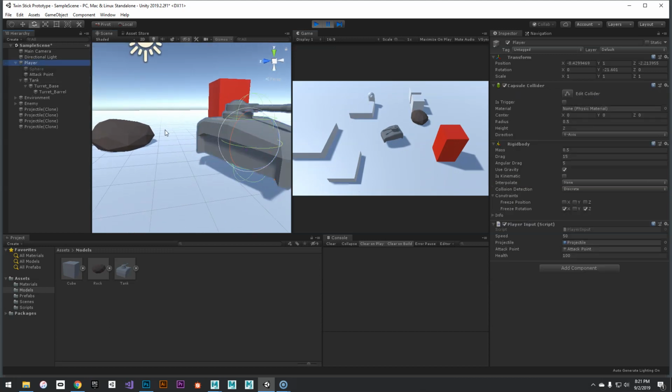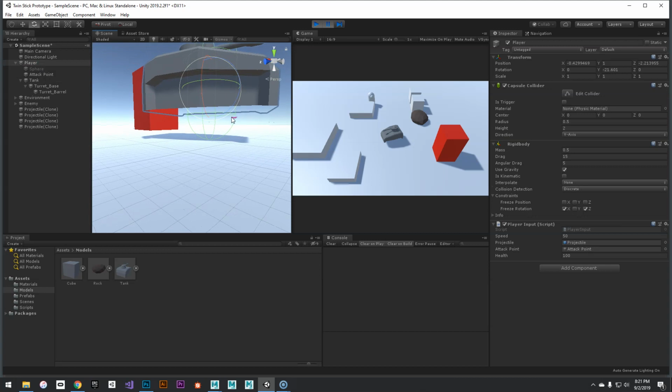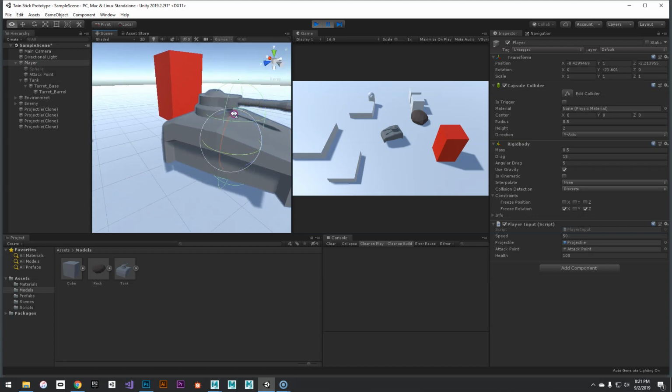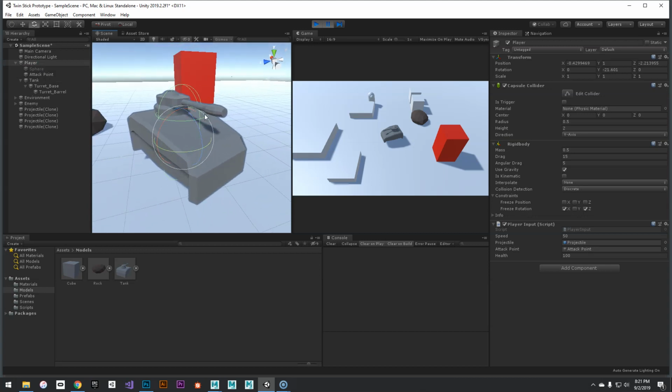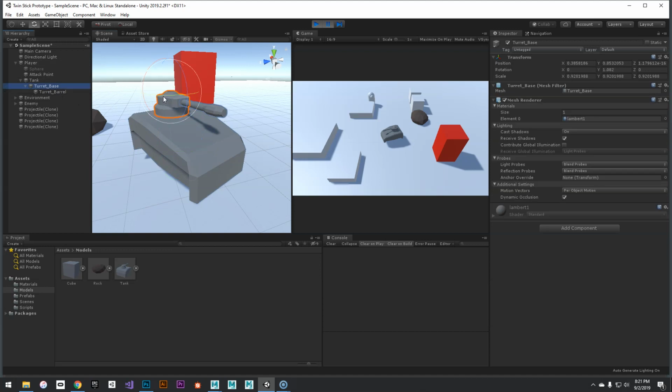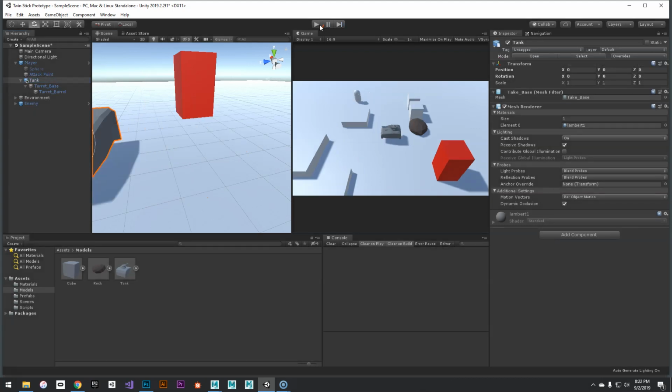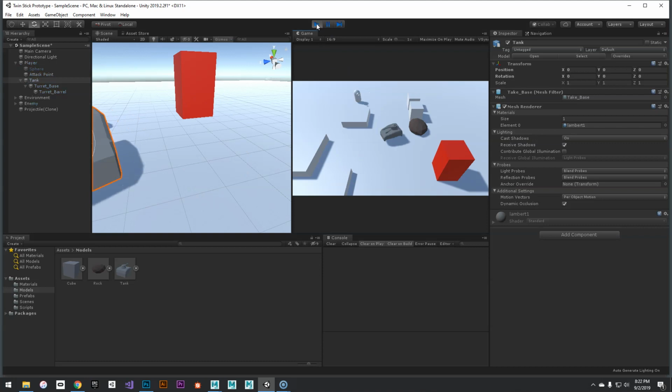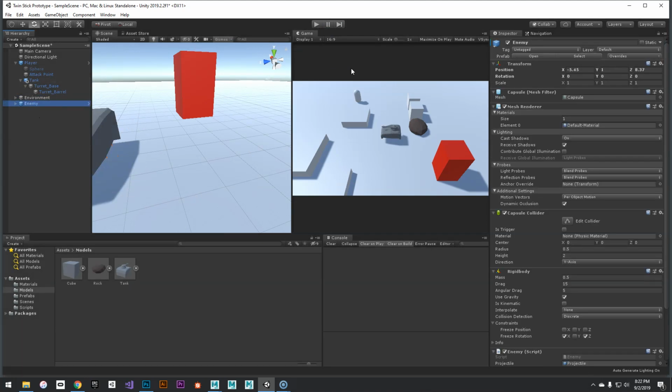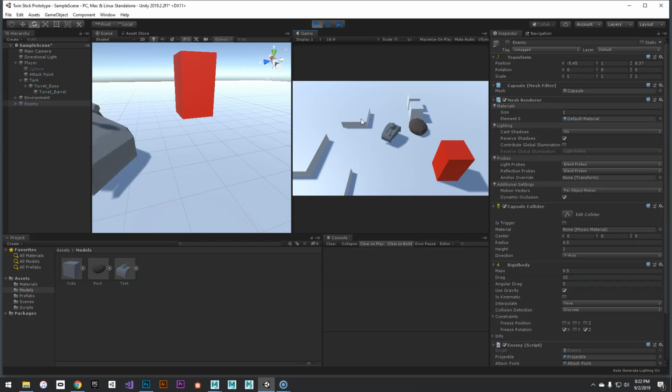Because our root object has a collider that doesn't match our graphics, right? And also, we're rotating the entire object. We still have to set up some logic to rotate just the turret and not the whole tank. But that's progress, right? We have the tank, and let me actually just disable my enemy. He's getting in the way. Okay, here we go. So we have our tank.